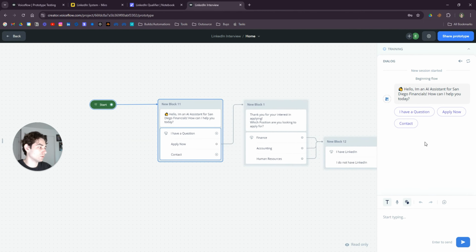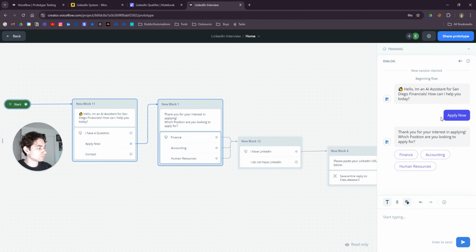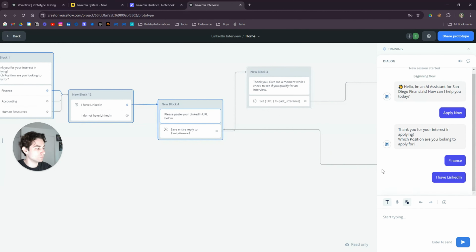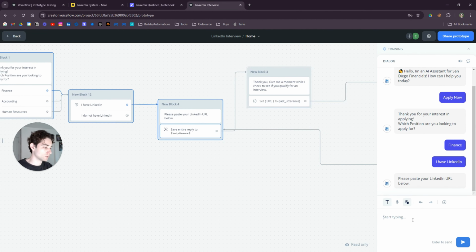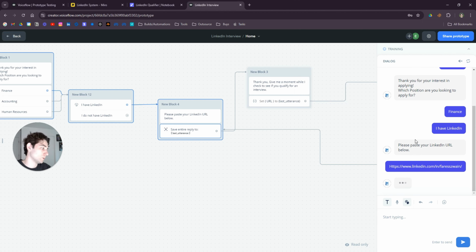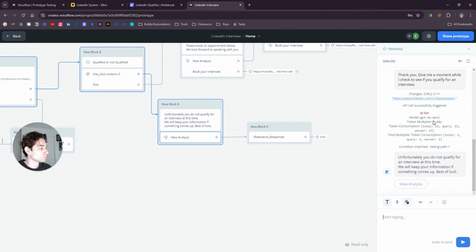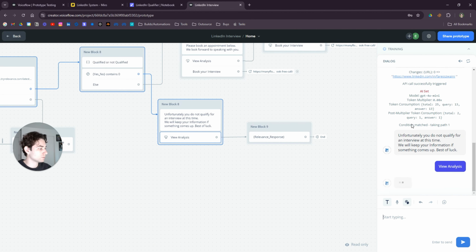I'm going to use another LinkedIn profile that is not qualified so you can see both sides. We're going to do finance. I have LinkedIn, and I'm going to paste in my business partner Ferris, his URL here. And he should not be qualified because he didn't study finance or did anything with Excel. He's an engineer. So we'll see what it tells us. Unfortunately, you do not qualify for an interview at this time. Okay, let's view our analysis.